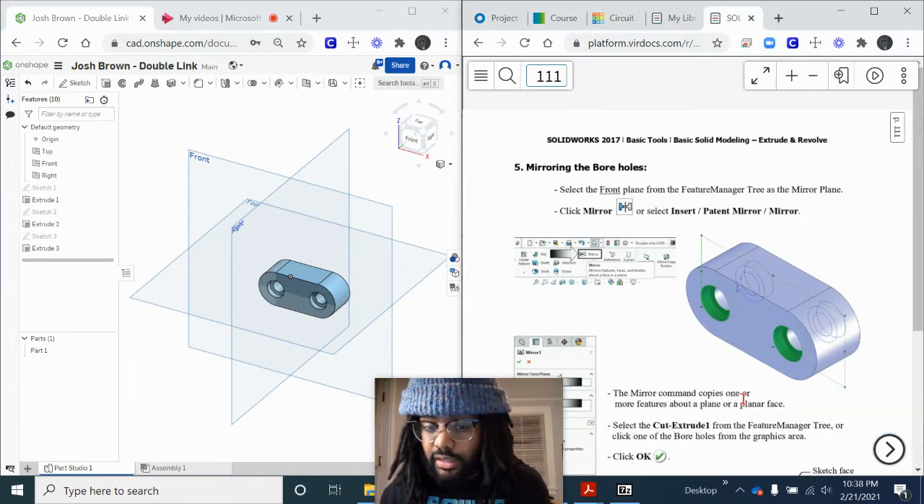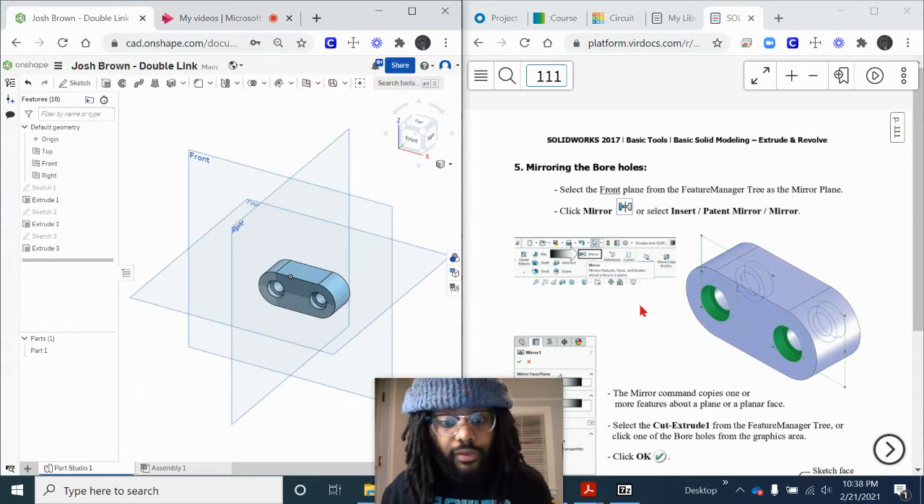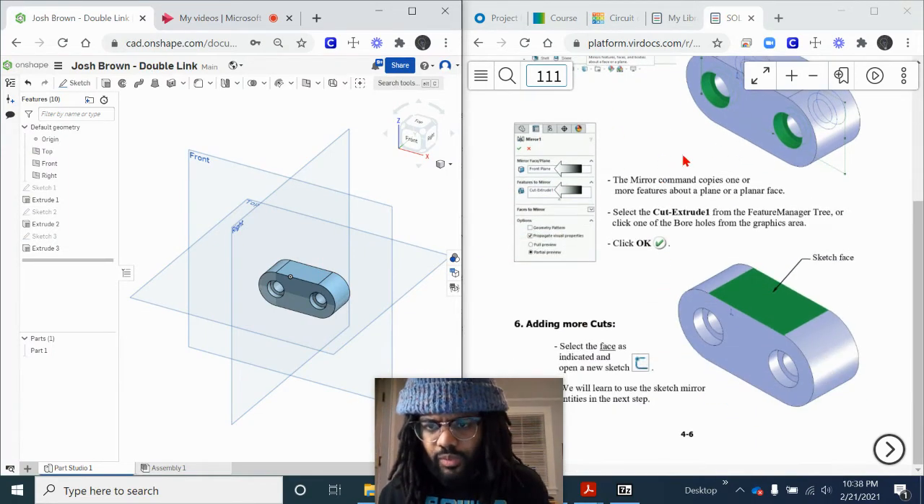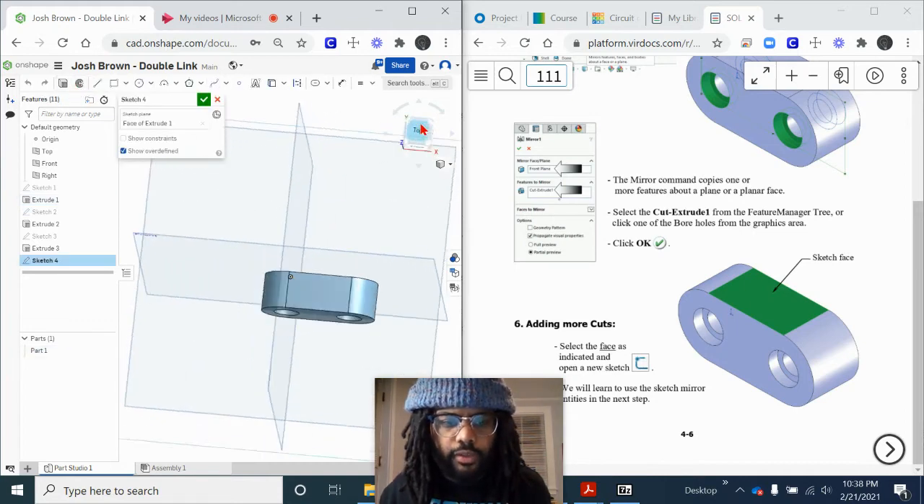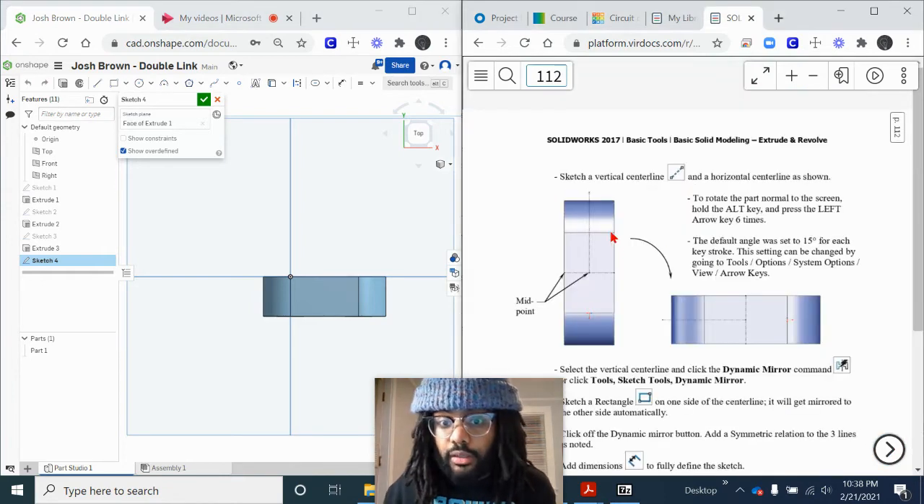Last part, which does get a little tricky, and I will check time just to make sure we're good. We're flying through this one. No worries. So we're going to skip the mirror. We're going to go right to the sketch face. So if I click the top part here and I click sketch, we're going into the top view. Now at this point, we're going to actually add center lines. You want to add vertical and horizontal center lines at this point.